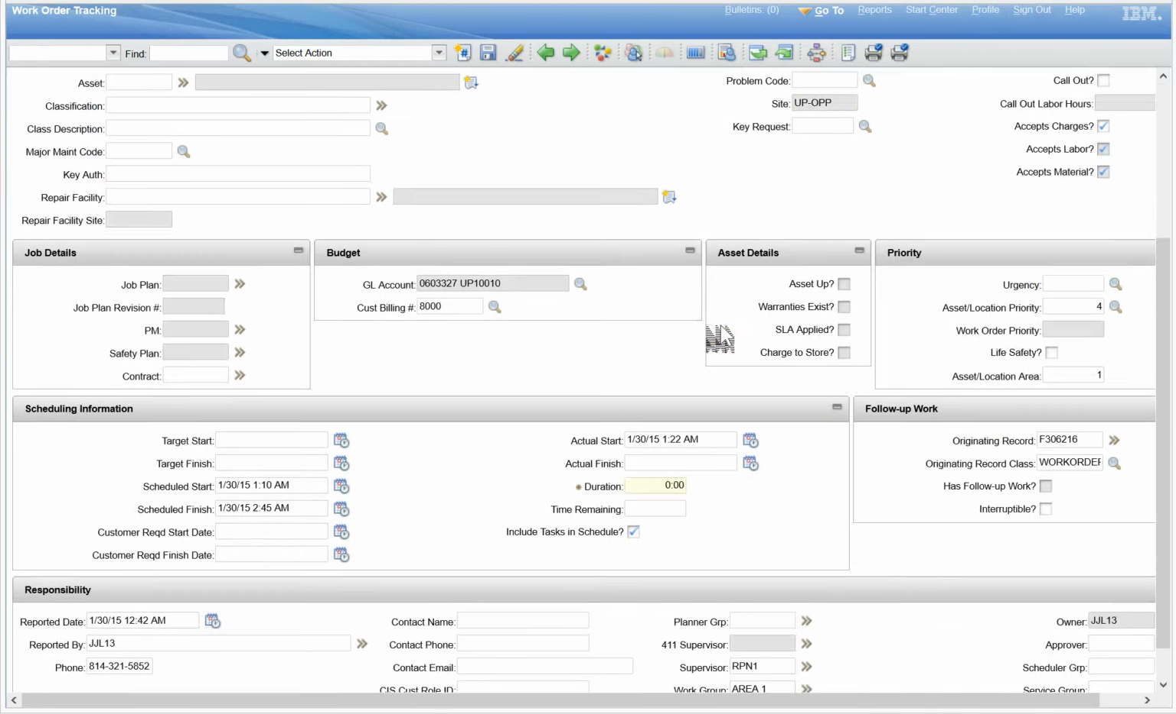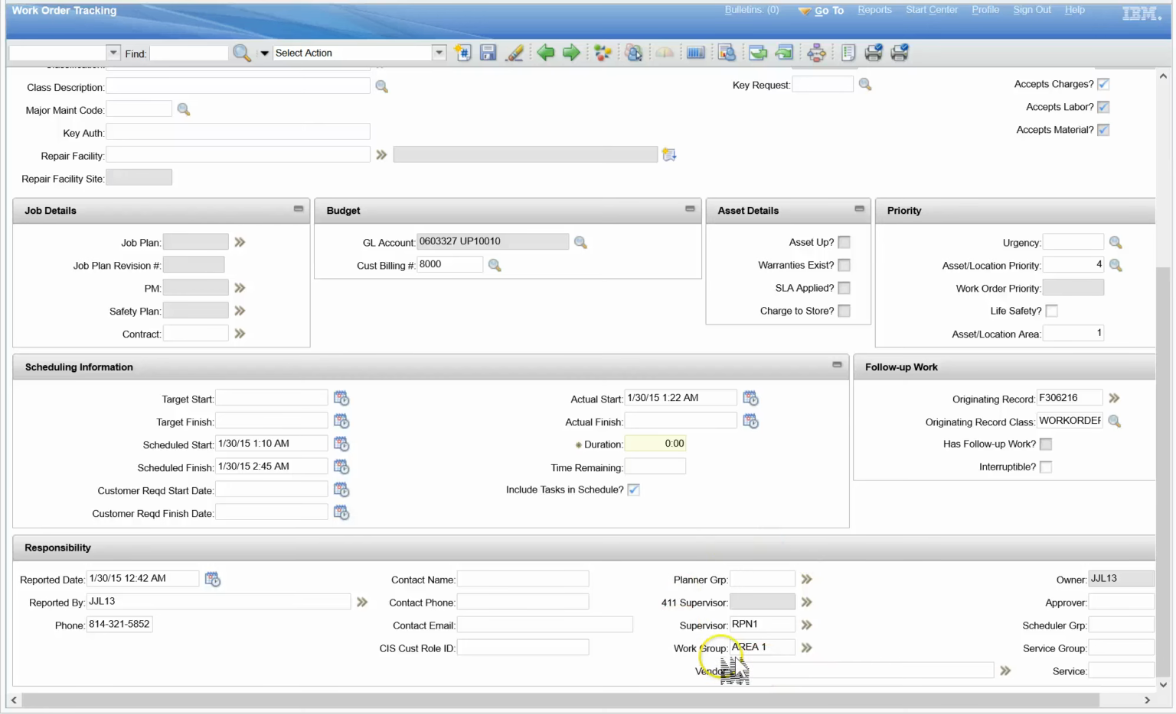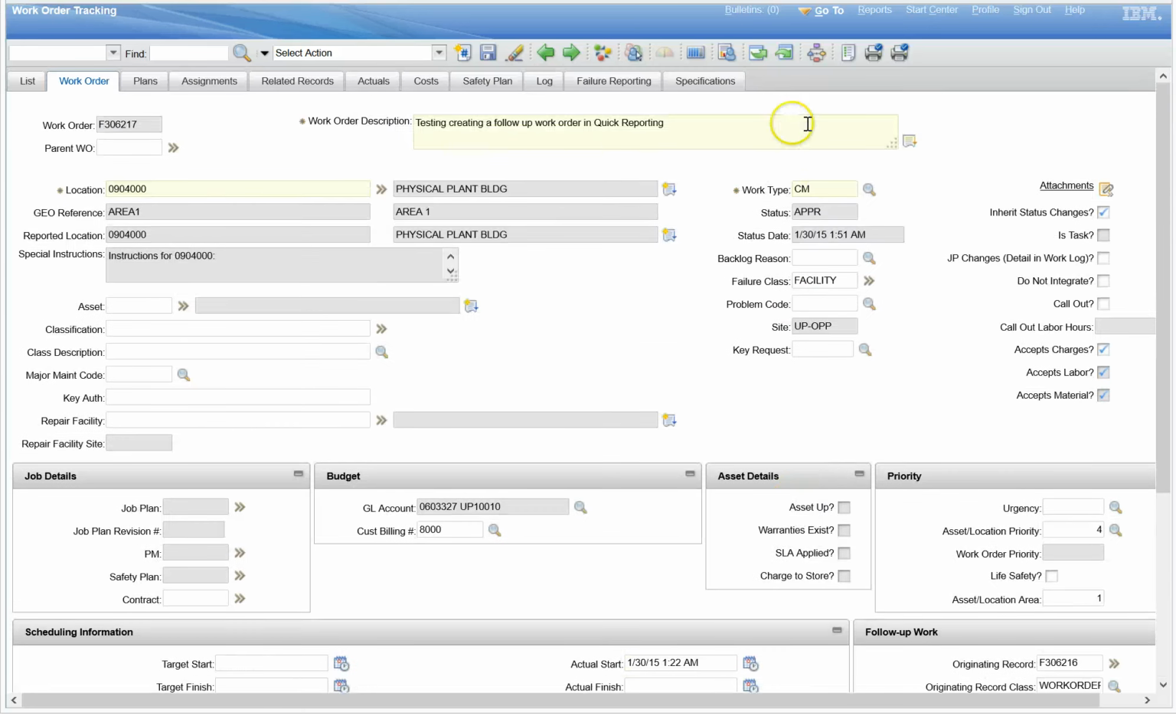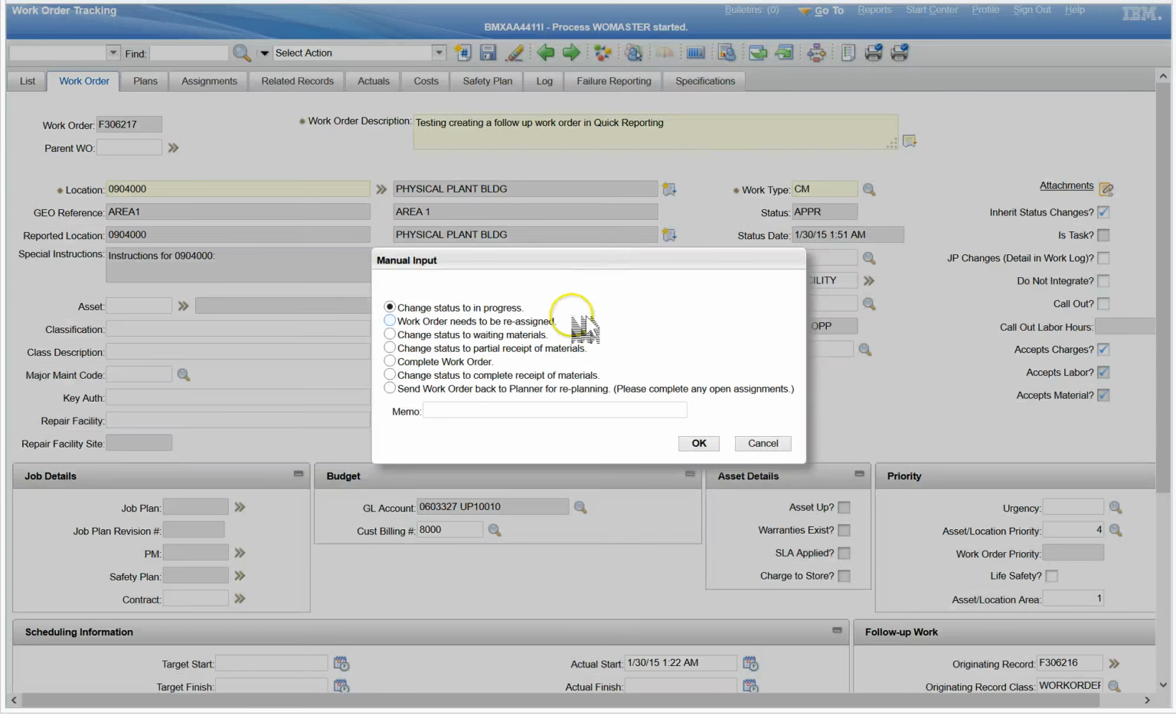Once I have made the changes here in the responsibility section, I need to come to the top of the work order and choose the Route Workflow option. I will click on Route Workflow, and the system will process for a few seconds, and it will open a screen that allows me to choose from multiple workflow routing options. I'm going to choose the option for reassignment.